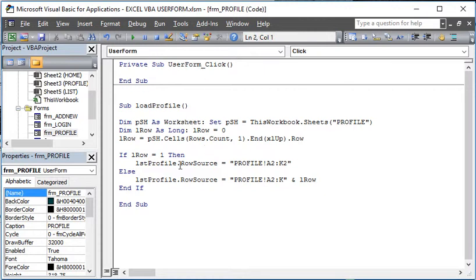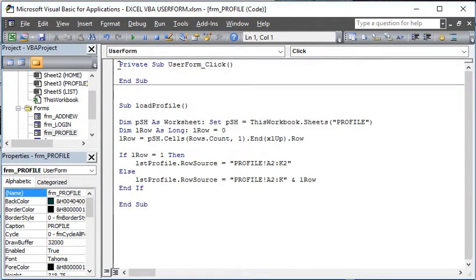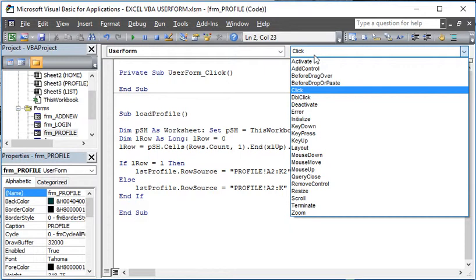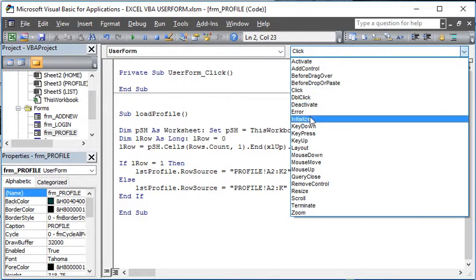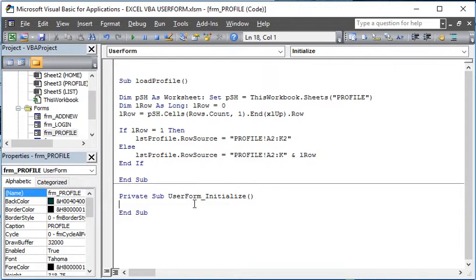So here again, going back to the user form, click anywhere there, you will be landed in this private sub with a click event, but that's not the event that we need. So again, here in the event drop down, make sure to select the initialize event, and let's delete this one. And here, once you have the initialize event, or once the user form loads, you need to call the load profile sub so we can set the correct row source for our LST profile.